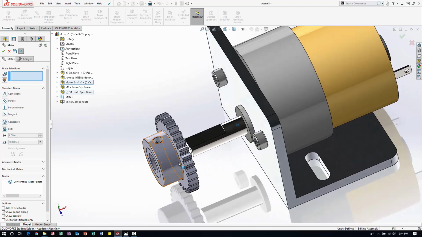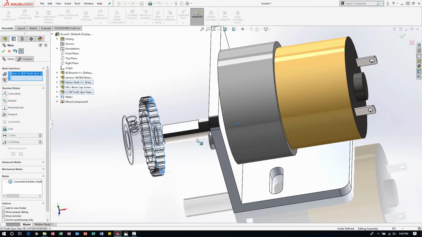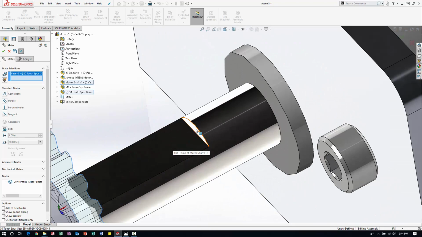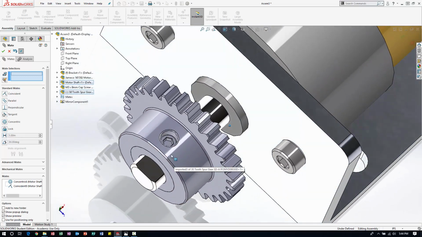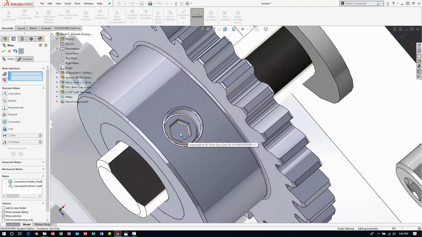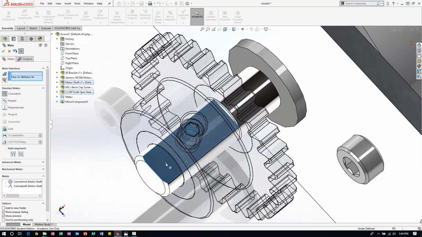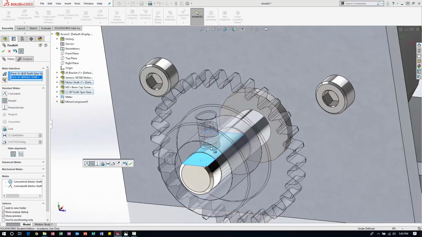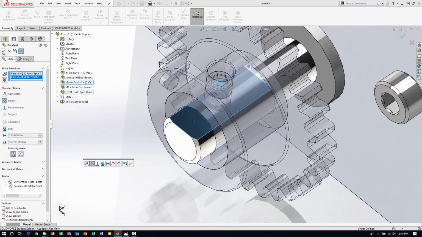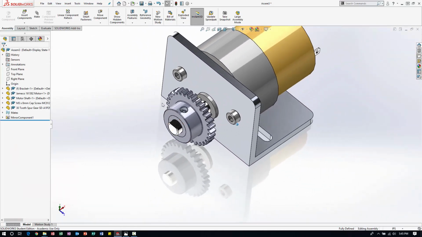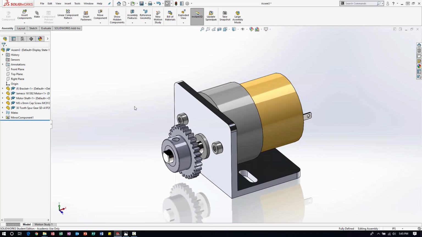Here I might add a mate between this face and that face. I also might want to add a mate between the set screw top face and this flat area on the motor shaft. That's going to be parallel, right? I want the set screw to tie in around that area. I'm going to click OK. And we have a fully defined motor and bracket assembly.